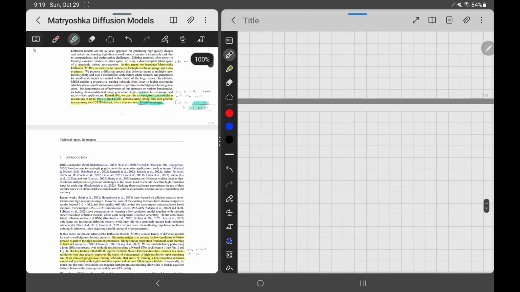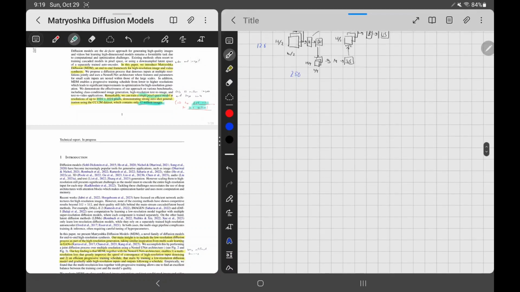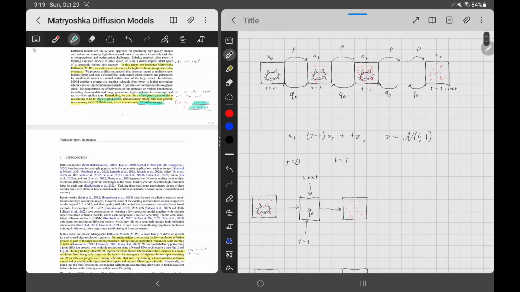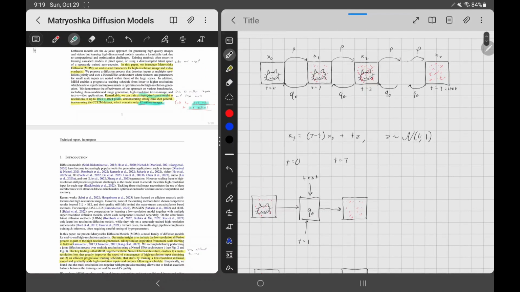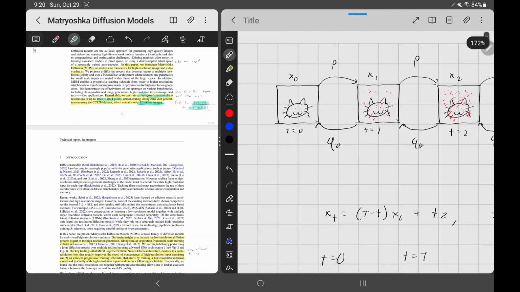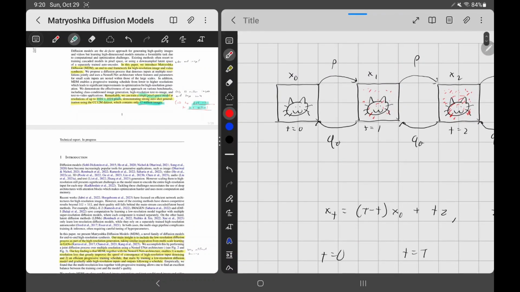So first, I'm going to go through basic diffusion real quick. I recorded this earlier and my mic audio wasn't working, so I have all this here. I'll just go through all the steps here because it's already drawn out.